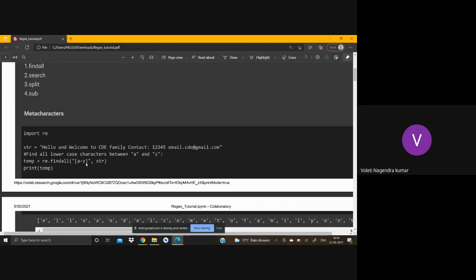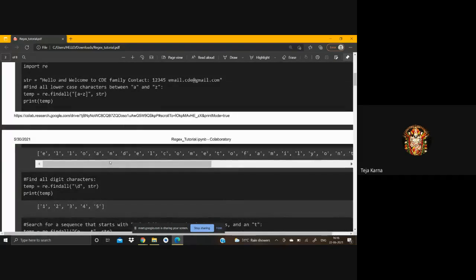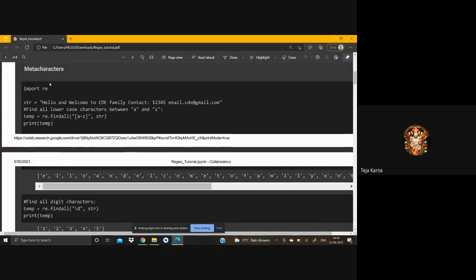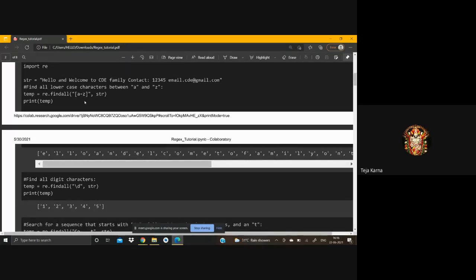Fine. So in a similar fashion it will move on. You can see the output here. The H is in capital form, W is in capital form, so in this output you are not going to see the H here. Fine. You are directly going to see only those small letters. You are not even going to see the dot, the at the rate symbol, and all those things will also not appear. That's the working of these square brackets.